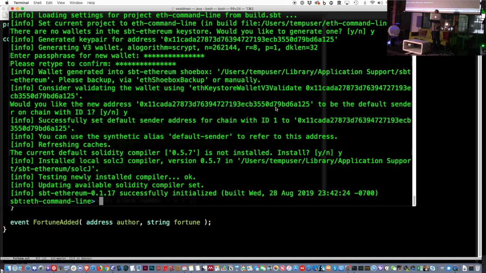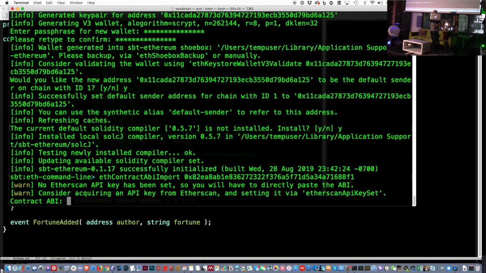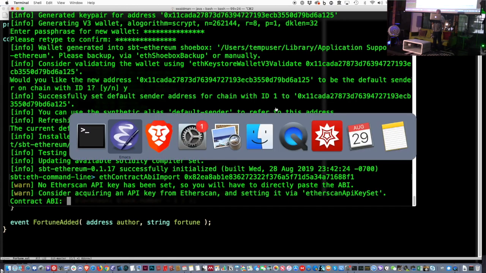And so in order to interact with the fortune application, we're going to need to have its ABI. Right? That's always sort of the stopping point. You can't do anything without an ABI in Ethereum. But we can say e-contract ABI import, and then we do that. Now, it's warning us, life would be easier if we had gone to Etherscan and asked them for an API key, and then it could download the stuff itself. But we haven't done that yet. We don't feel like doing that.